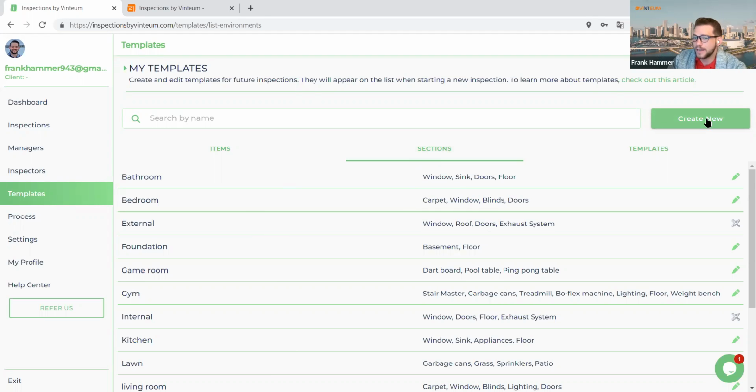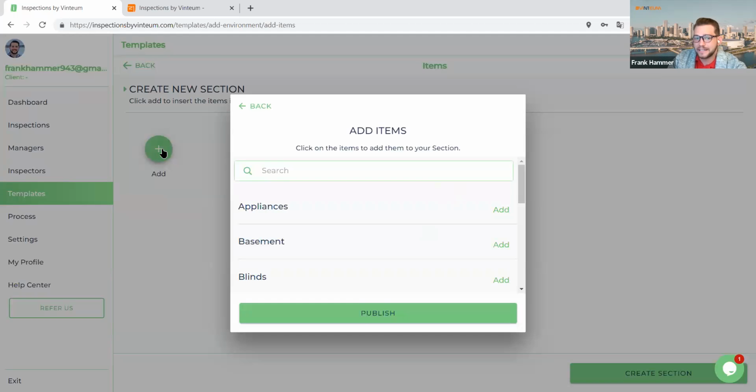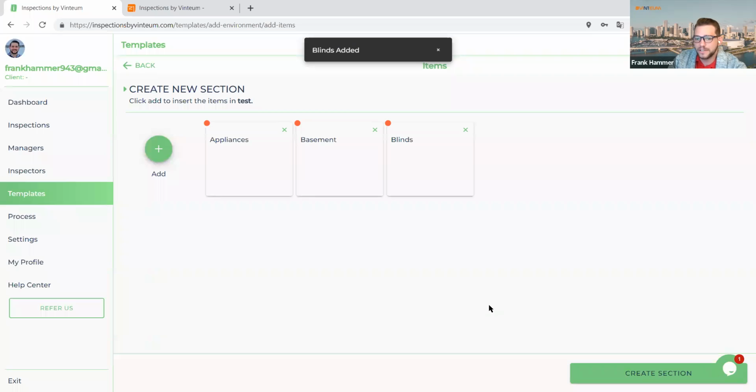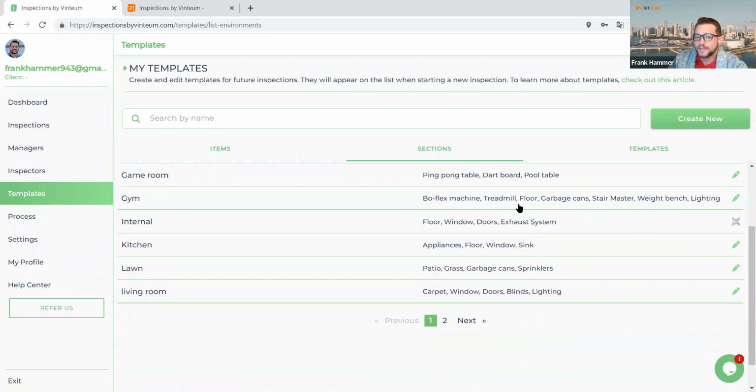So if I wanted to create a new section, click on create new, click save, and then I would add individual items into that section. And click on publish and create section. And then after creating those sections, you can now add them into templates.